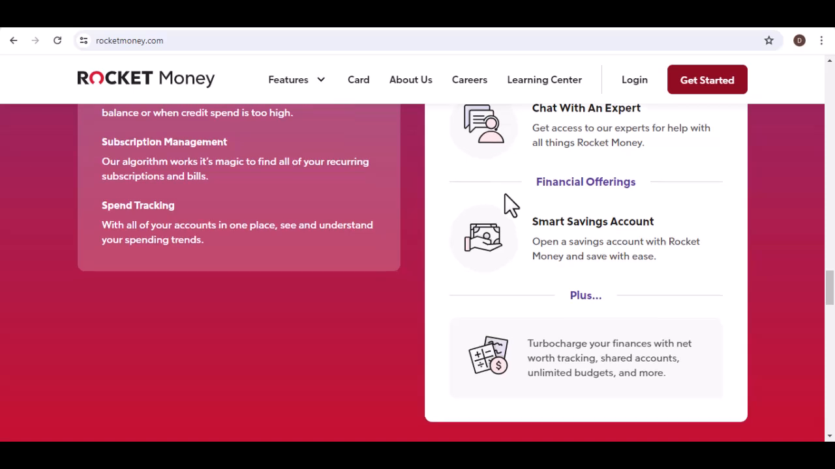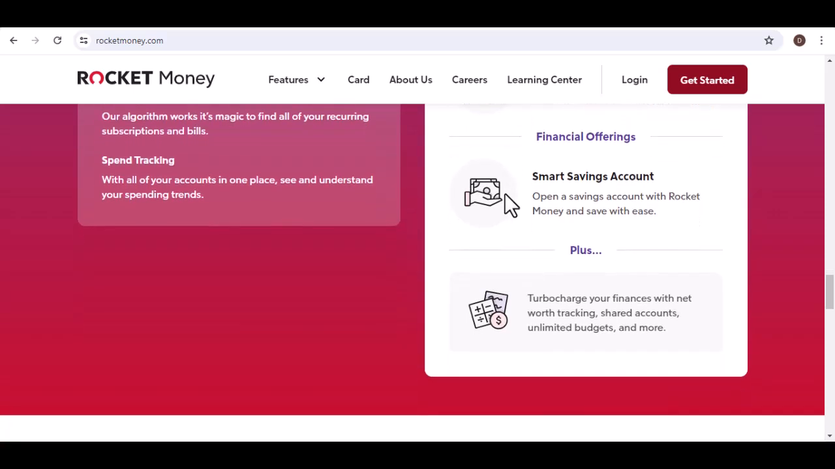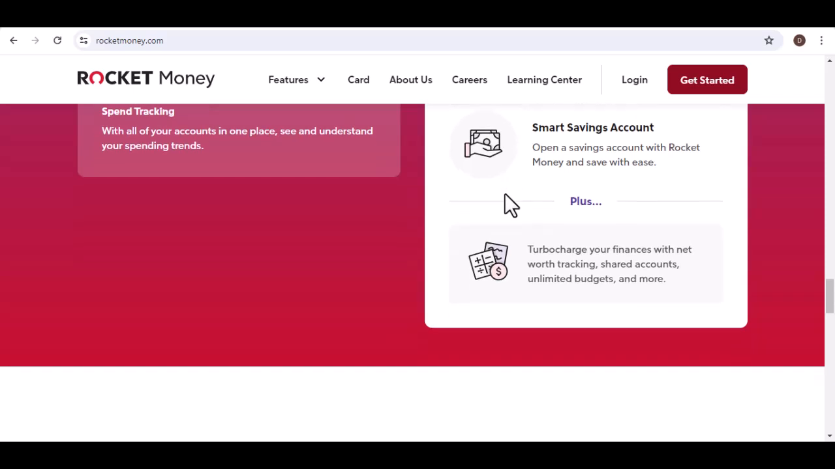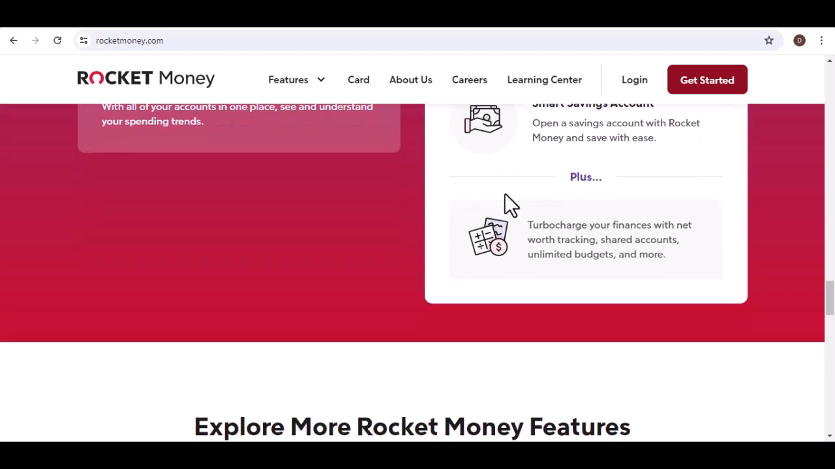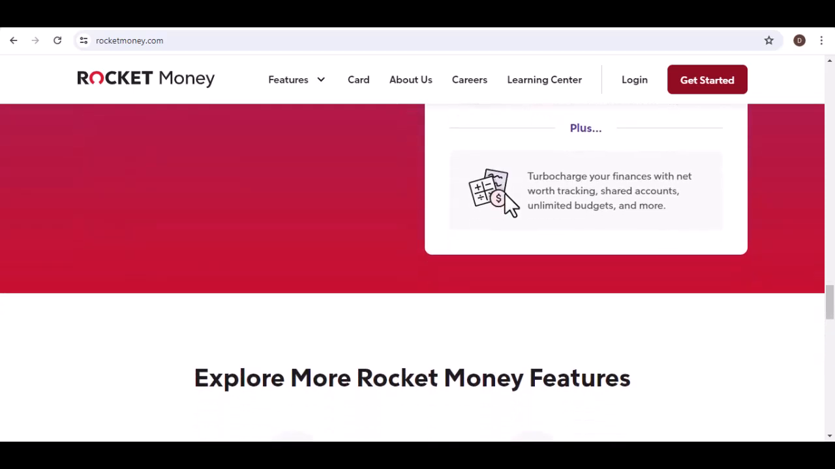And that's it. You've successfully exported your Rocket Money data. This process gives you the flexibility to dive deep into your finances and use the data however you need.